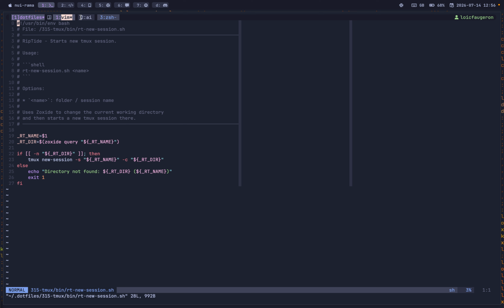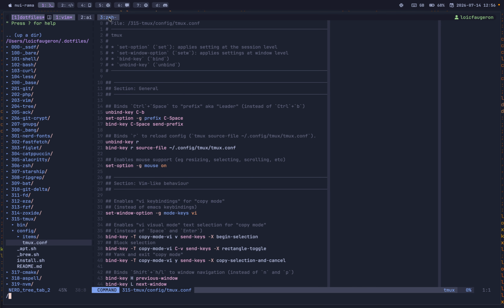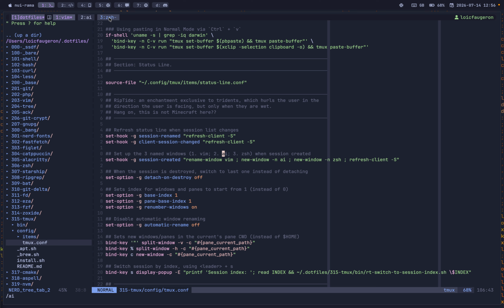To open the new windows, it's just in my tmux config. So if we have a look here, I got my tmux config in my dotfiles repo. It's here, and if we go to here, that's the one. So whenever a new session is created, I create 3 windows, one for Vim, named Vim, one for AI, named AI, and one for Zsh, which is my default shell, by the way.